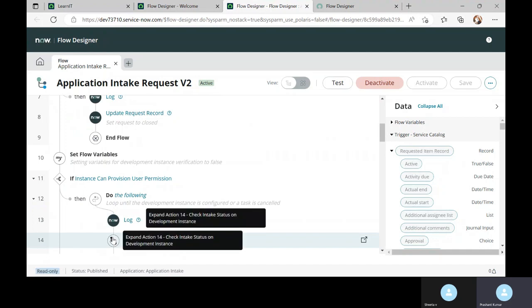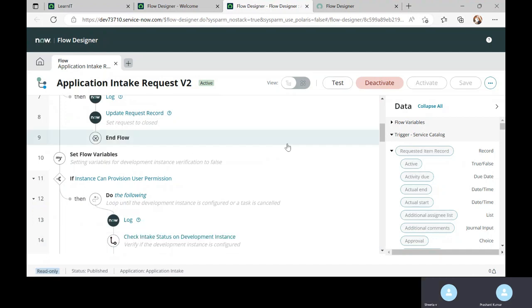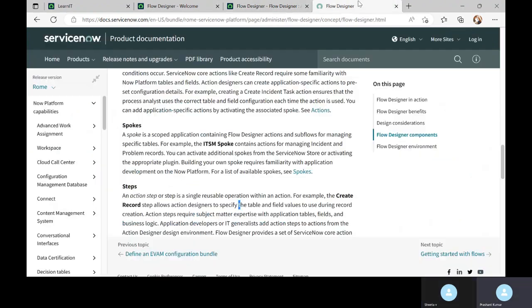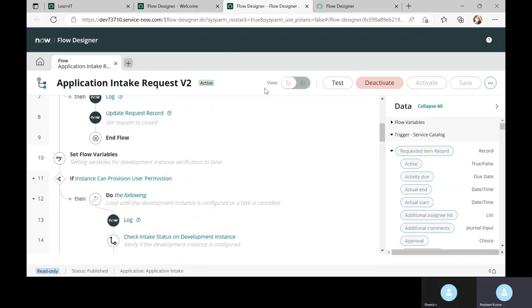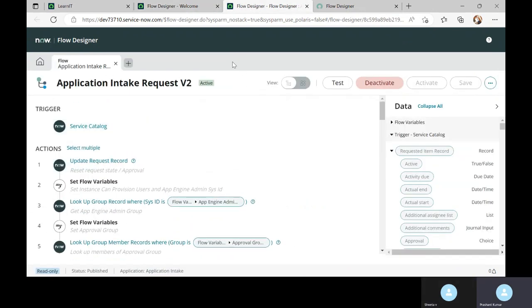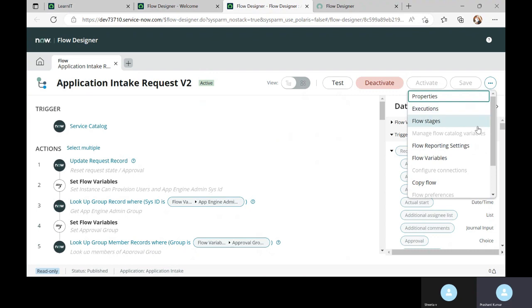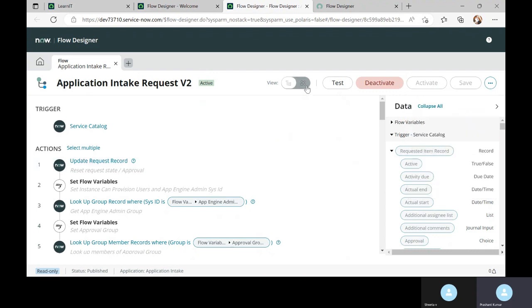Those flows we can execute on any tables or any catalog items. There is one difference while creating a flow and a workflow. For a workflow, we have to navigate to the workflow editor. For a flow, we have to navigate to Flow Designer. You can see in this Flow Designer we have multiple options. Here we have a test button and we can deactivate our flow. Once deactivated, we can again activate, update and save this flow.